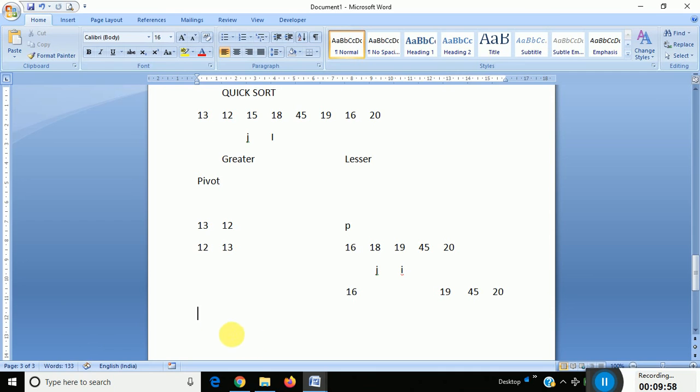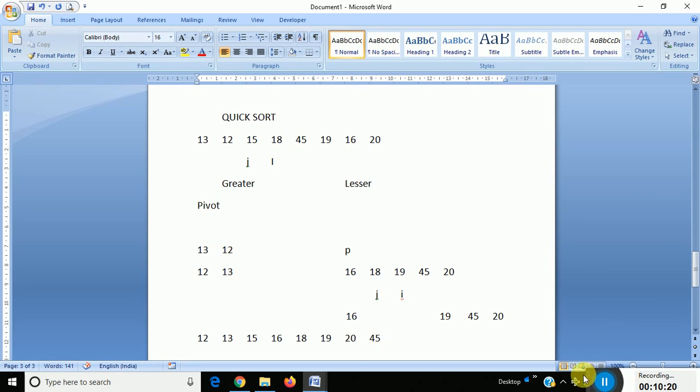So like this, finally we'll get the answer as 12, 13, 15, 16, 18, 19, 20, 45. Like this we'll get the answer after arranging. See, this partition of an array is done by the pivot. So this is the technique of the quicksort.